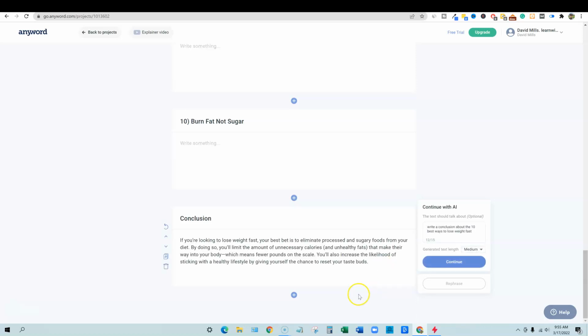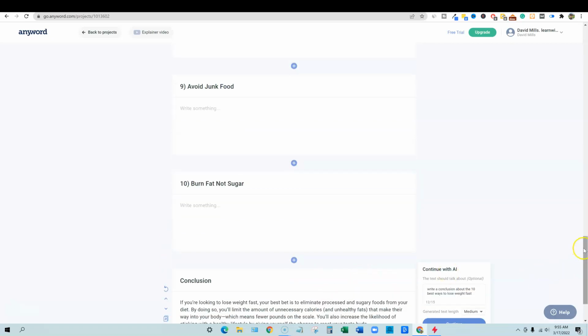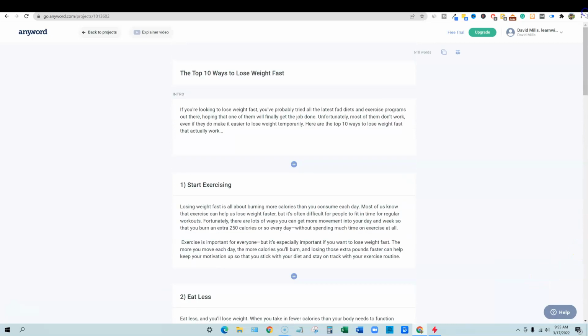If you're looking to lose weight fast, your best bet is to eliminate processed foods, boom, boom, boom. You'll also increase the likelihood, blah, blah, blah. And then you can actually say, thanks for reading this blog post or something like that. So we've got our conclusion and the 5. And then I'm going to come up here.